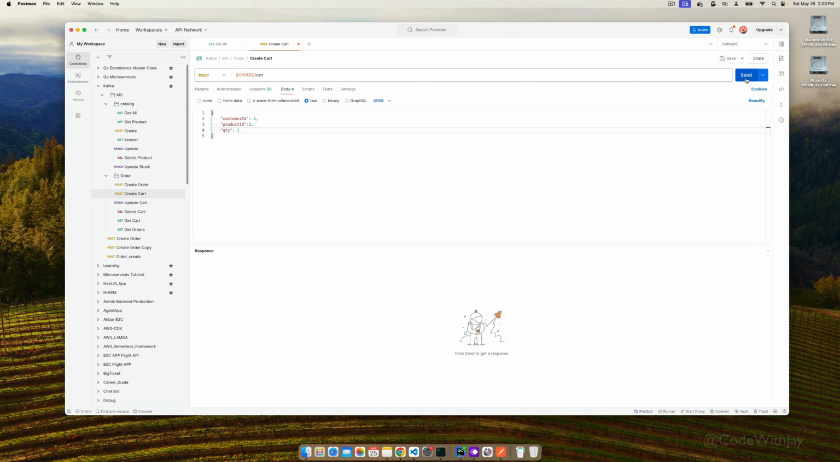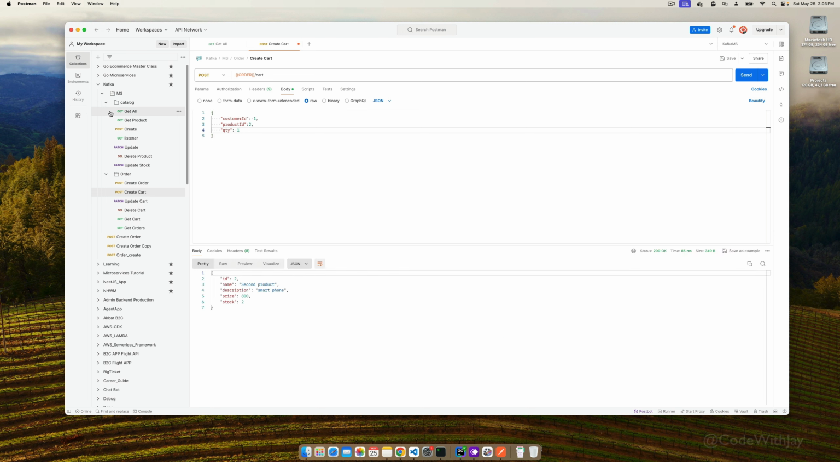And if you call this cart, then it should return the product information from our catalog service, right? And now can you see our order service internally calls our catalog service, and it received the product information and is passing it back to us. So at least we can create the cart. Now let's try to call another ID that doesn't exist at all, as an example, product ID 3. And can you see it says product not found, right?